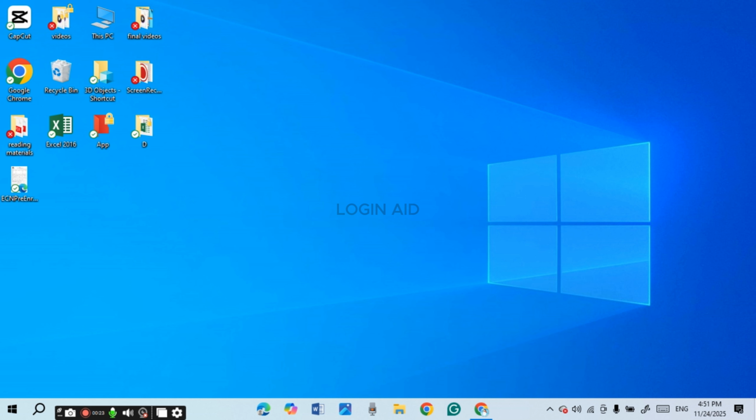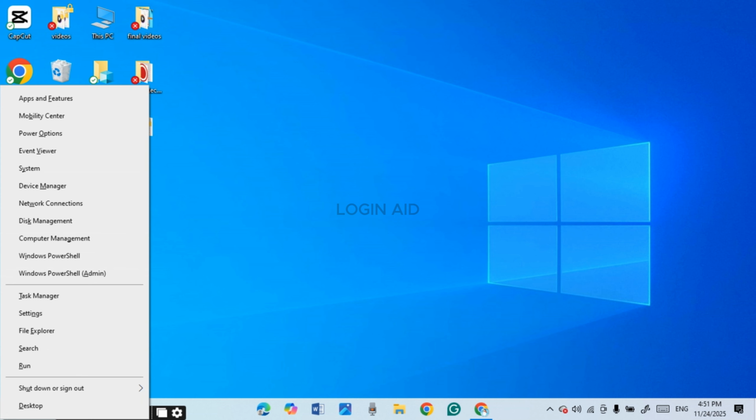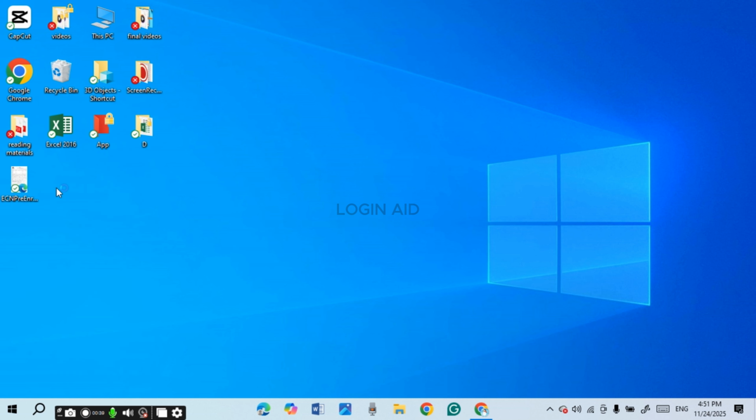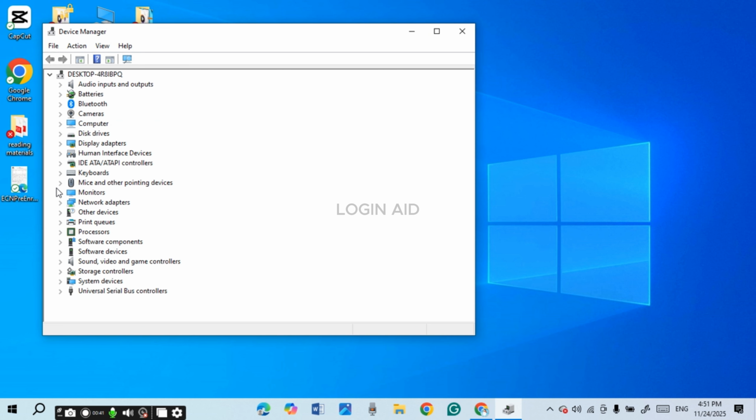For that, first of all, open the device manager. In order to do that, what you have to do is simply press the Windows key and X key. Now you'll be able to find various options over here. Click on this option, device manager, that you can see on the screen. Now after you do that, device manager should be opened.